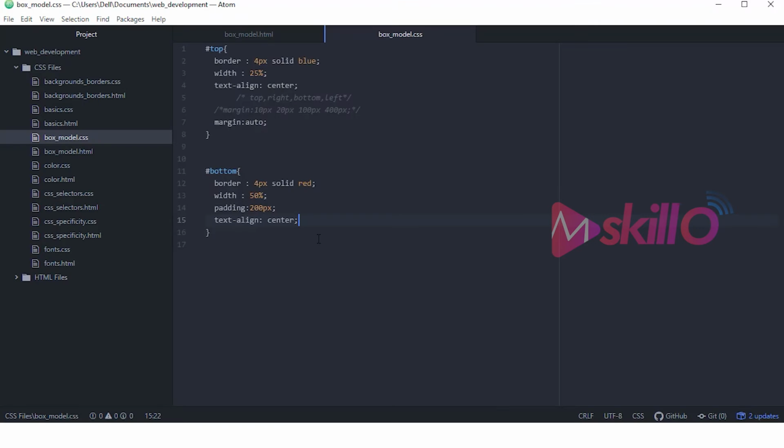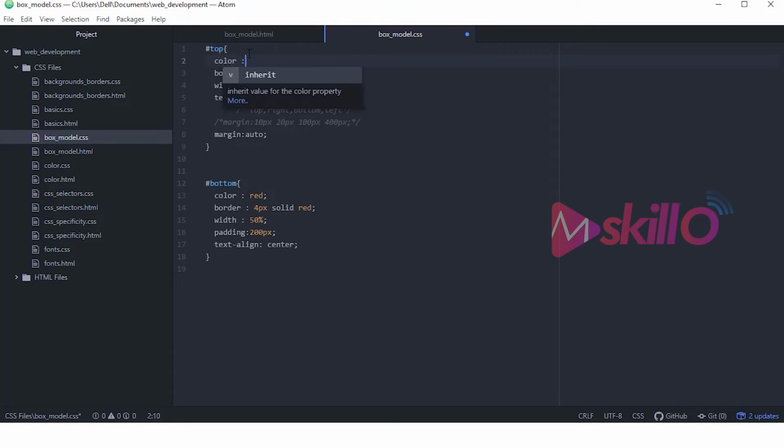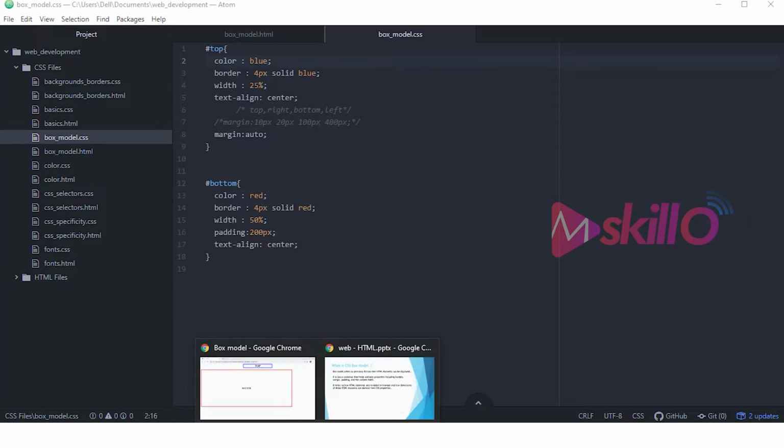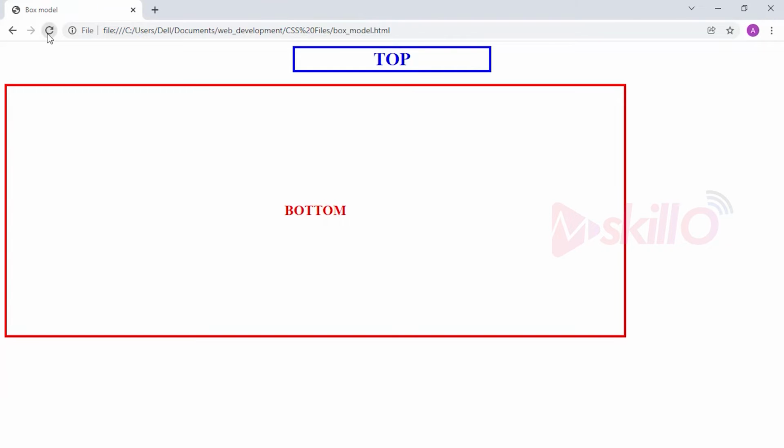If you want, you can even change the color of the font. Let's say I'm going to give the color of the text. Let's say I'm going to give red, and for this I'm going to give blue. Let's go and check if this works. Save this, refresh the page. There we go. You can see here the text color has been changed to blue for top, and for bottom it has been changed to red. I hope it's clear.